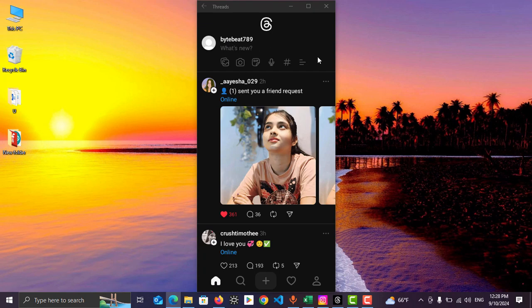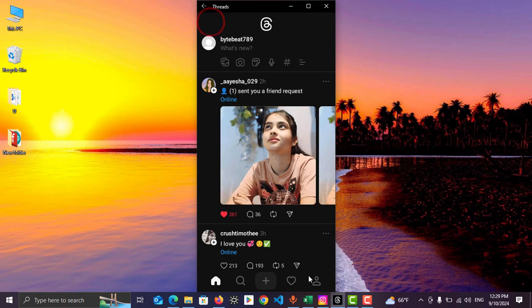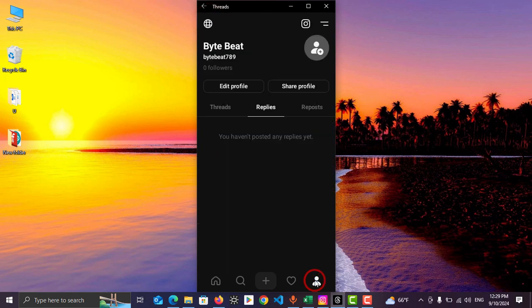First you need to open Threads on your mobile phone. The process is similar for both iPhone and Android. Then you can see there is a profile icon in the bottom corner. Just tap on the profile icon.